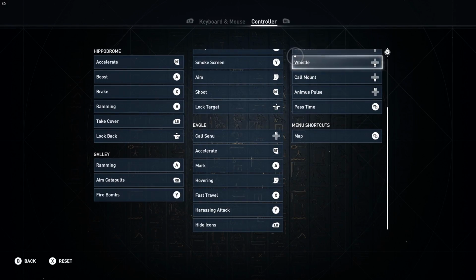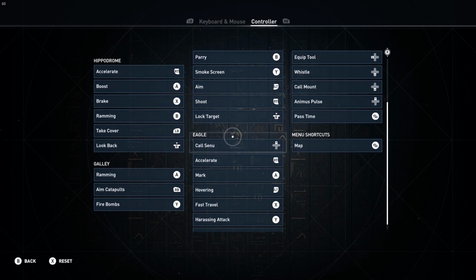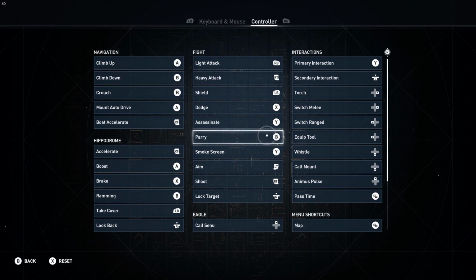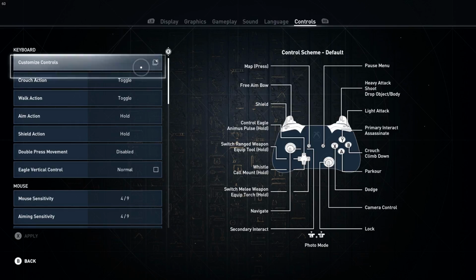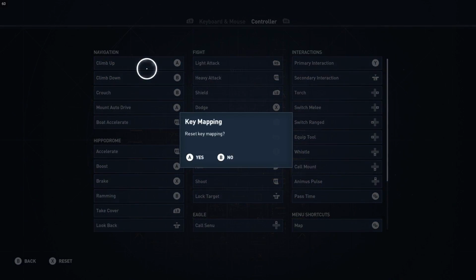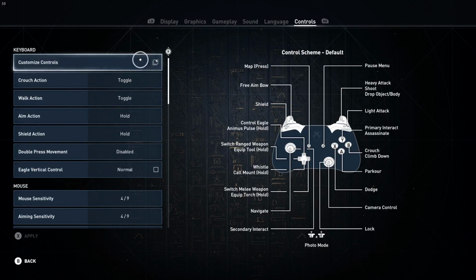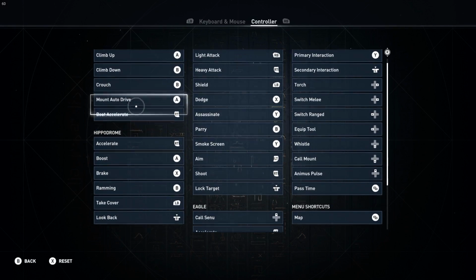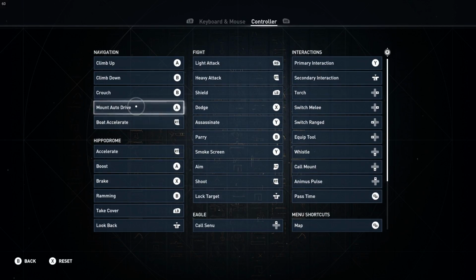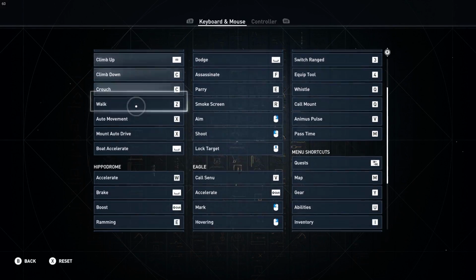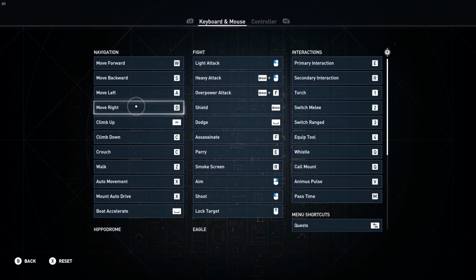You can even rebind the controller, which is insane. Like I can set parry to RB. And that's something I should not have done. Reset. Yeah, thank you. You can do that, which is amazing. Most games don't allow you to do this, and especially not to this extent. That's insane. Obviously, you have mouse and keyboard, and I have to report it's not that bad. It is actually quite playable, but obviously, controller is better.